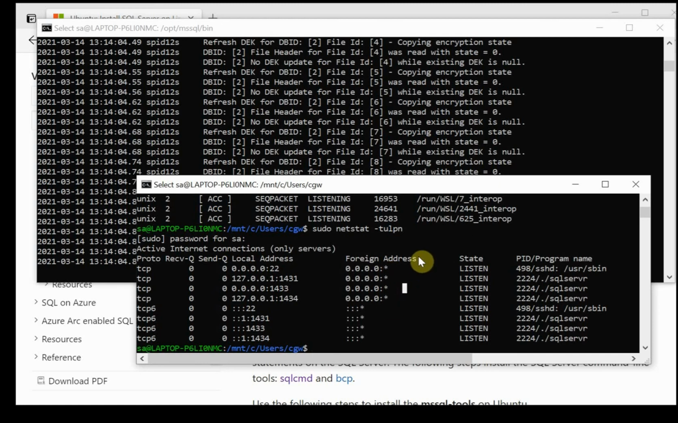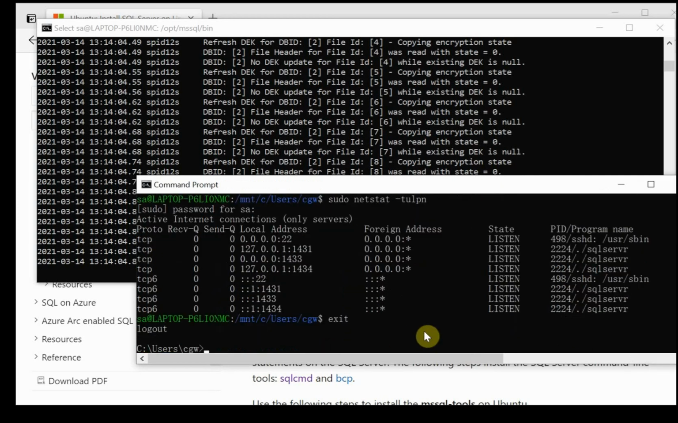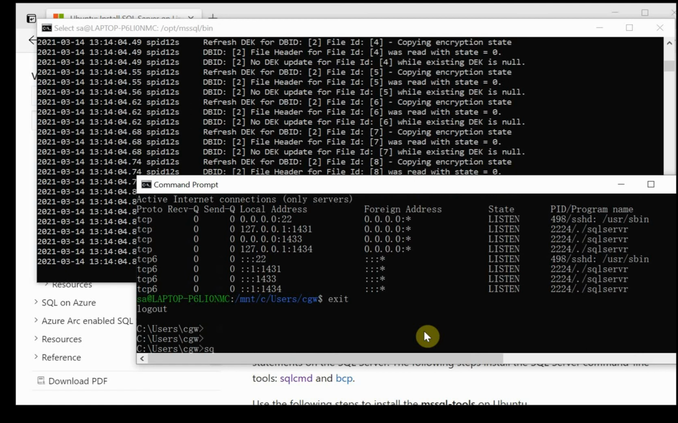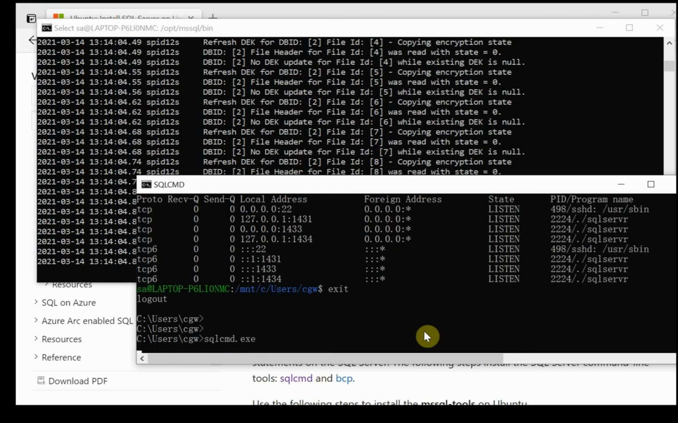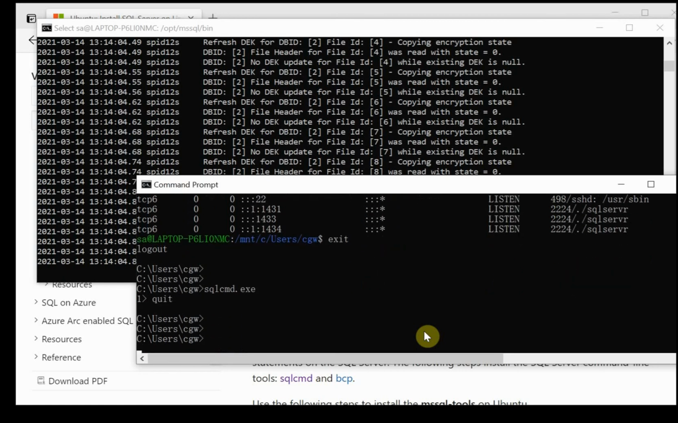So theoretically, the SQL Server is ready for you to connect, either locally or remotely. Because I don't have the SQL client installed on the server side, I mean the WSL side, we try to connect from the remote. To connect remotely, I'm going to use sqlcmd. This is the Windows client that I installed.